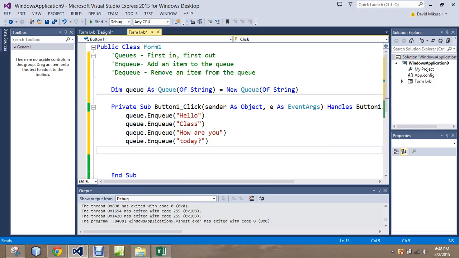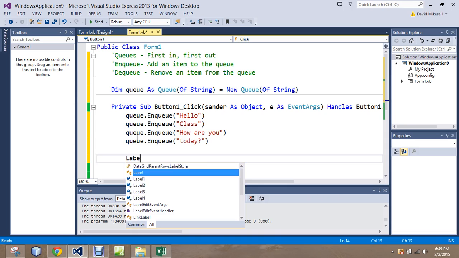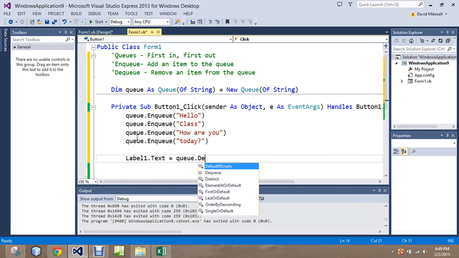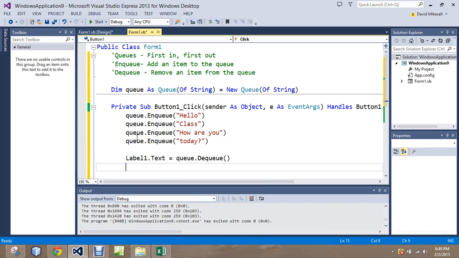Okay, so right now our queue will have 4 different items in it. When we go to remove them, let's just do it like this. Since I have 4 labels out on the screen, we'll just remove them like that. So Label1.Text equals queue.Dequeue. Same as the array stack. When we dequeue something, we don't have to tell it what. We just have to put the parentheses in because it automatically knows, because it's a queue, to take the first item off.